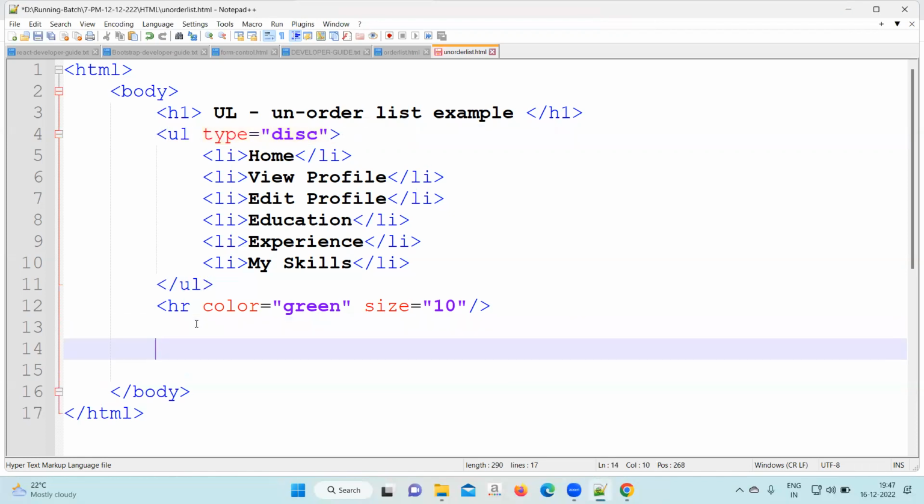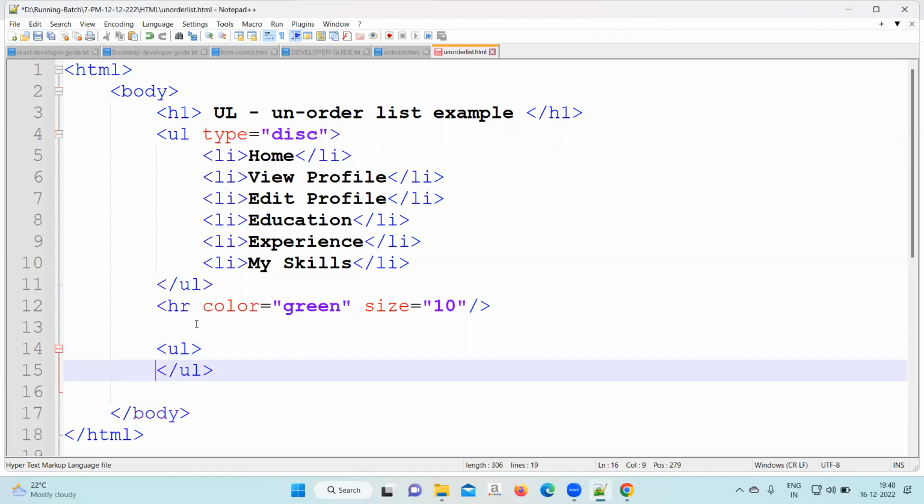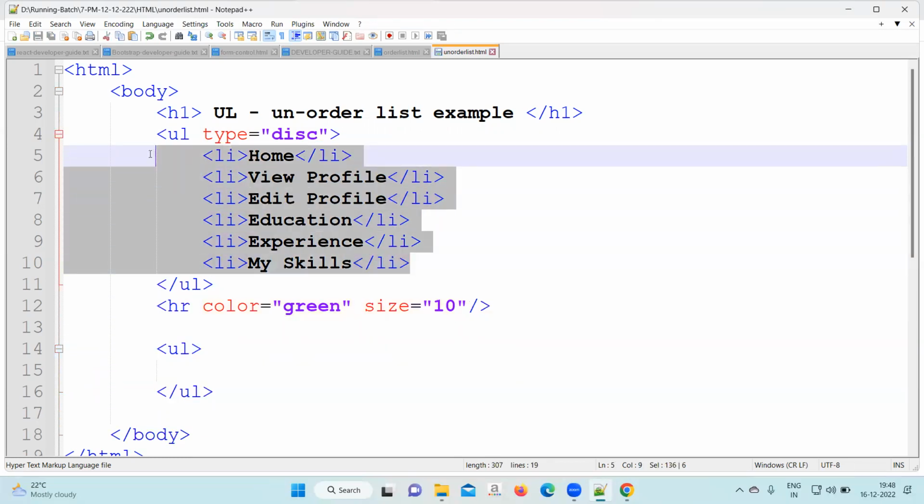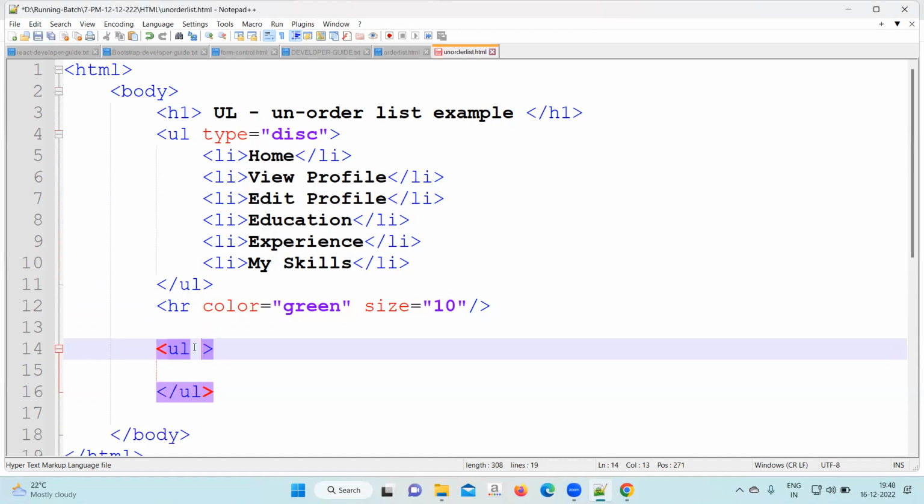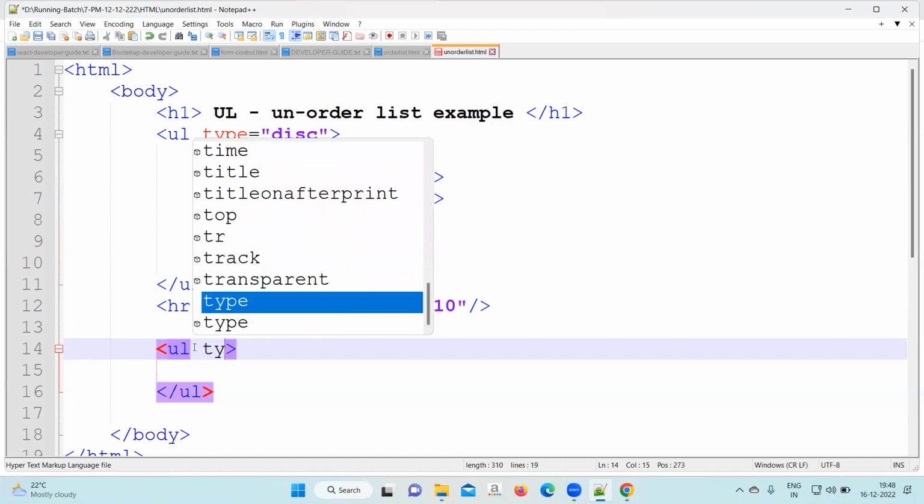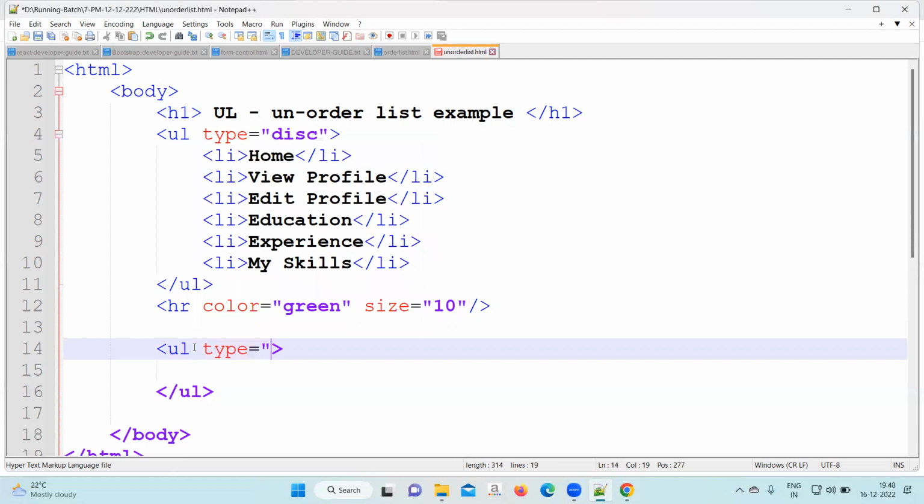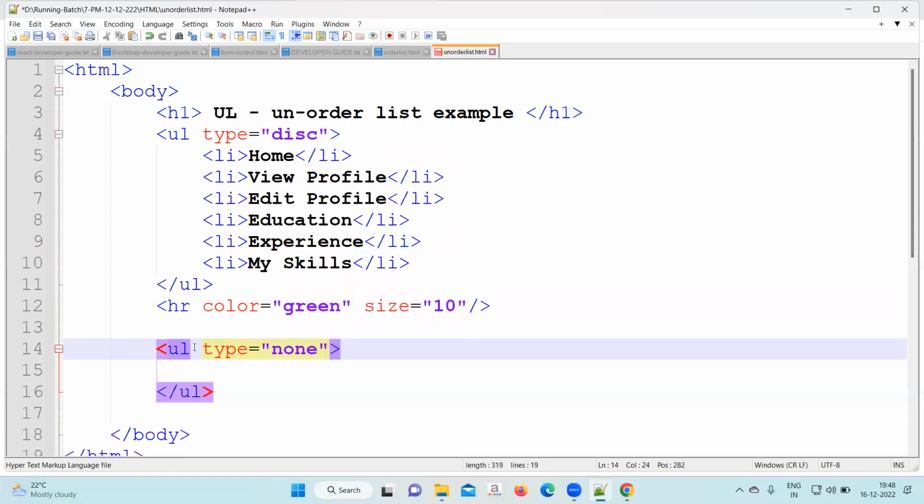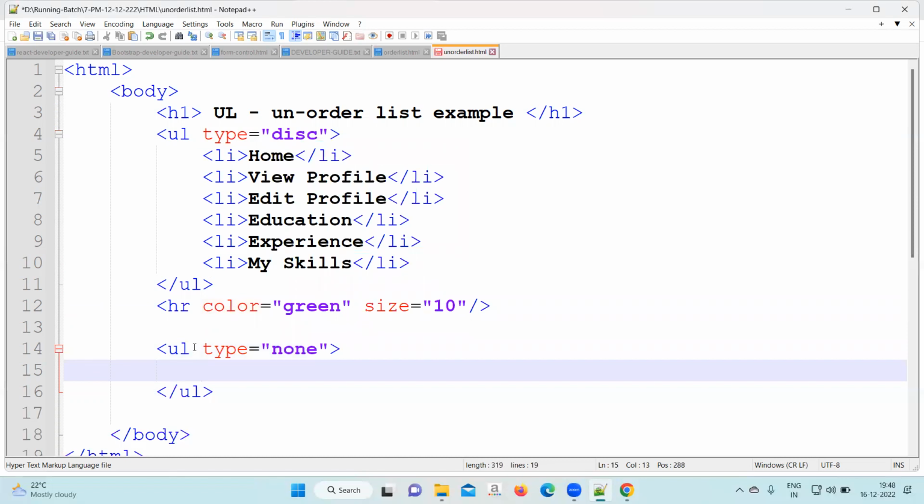Next, you write another UL tag. Text is your wish. Whichever text you are writing, it is your wish. You can write any text here. It is not like similar text. Any text you can write, no problem. Okay, next UL, you can write type equal to none, not disc. None. It will not give any kind of indicator.